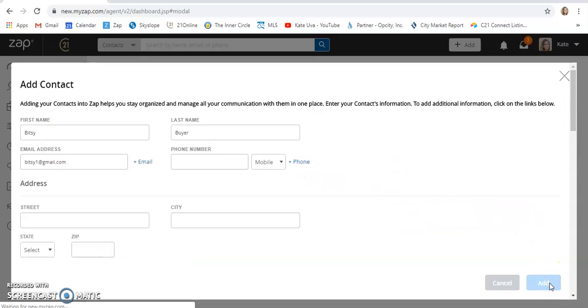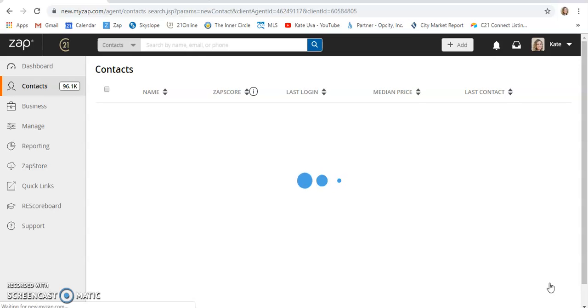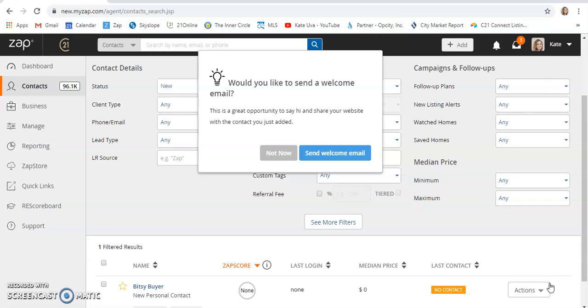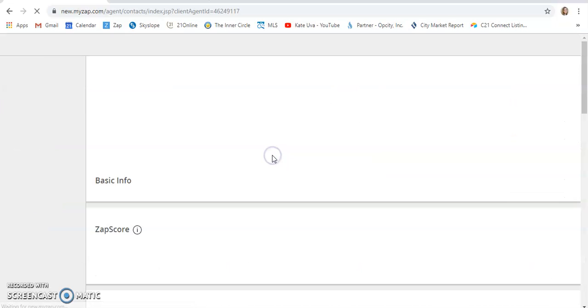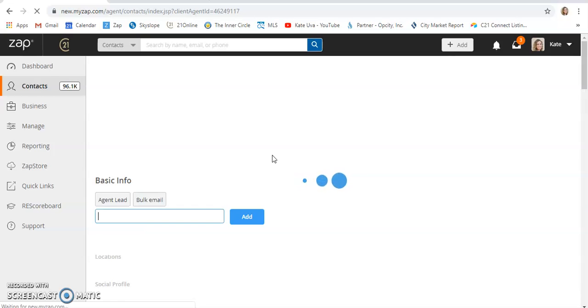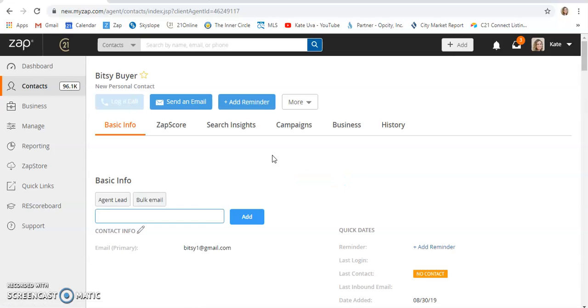So I'm going to click add. And remember in an earlier part, we talked about the manual lead welcome email. One of the first things it's going to do is ask me, do I want to send a welcome email? Okay. The nice thing is it asks you first because you might be adding in someone that you've been working with for a long time, and to send them a welcome email might be kind of weird. So you can say not now. And then it brings you to the contact detail page. And we're going to cover the contact detail page a little bit later.